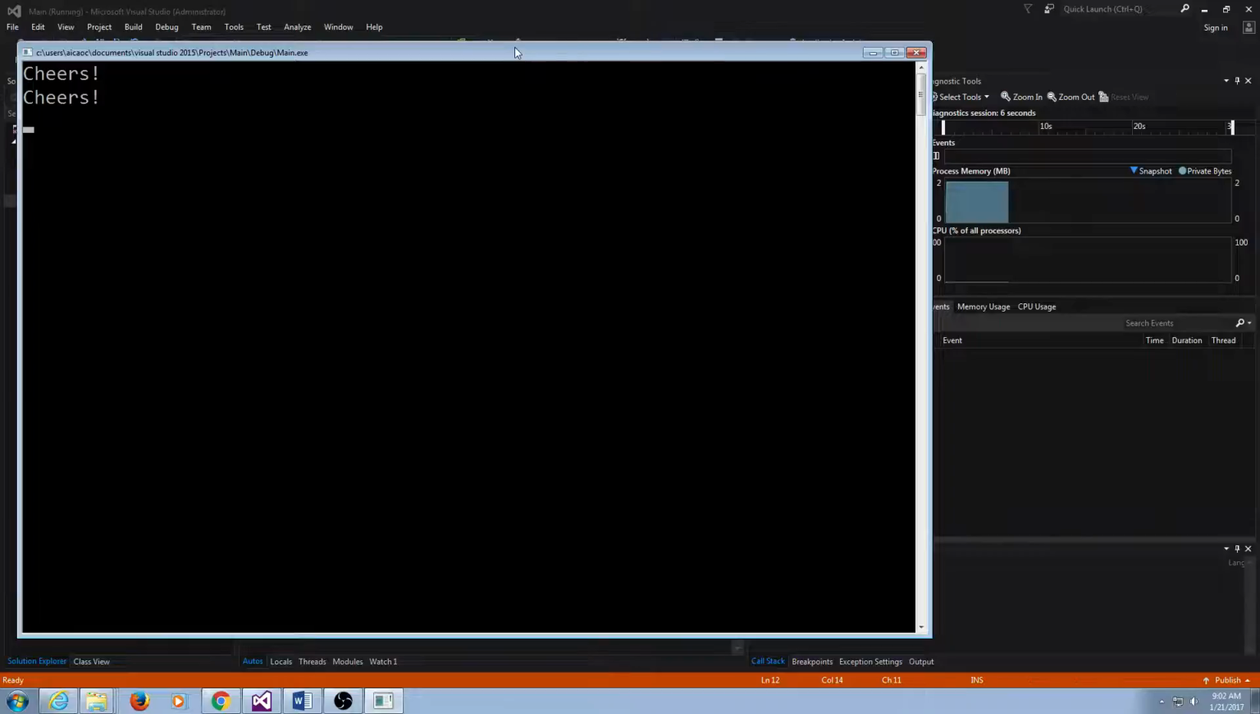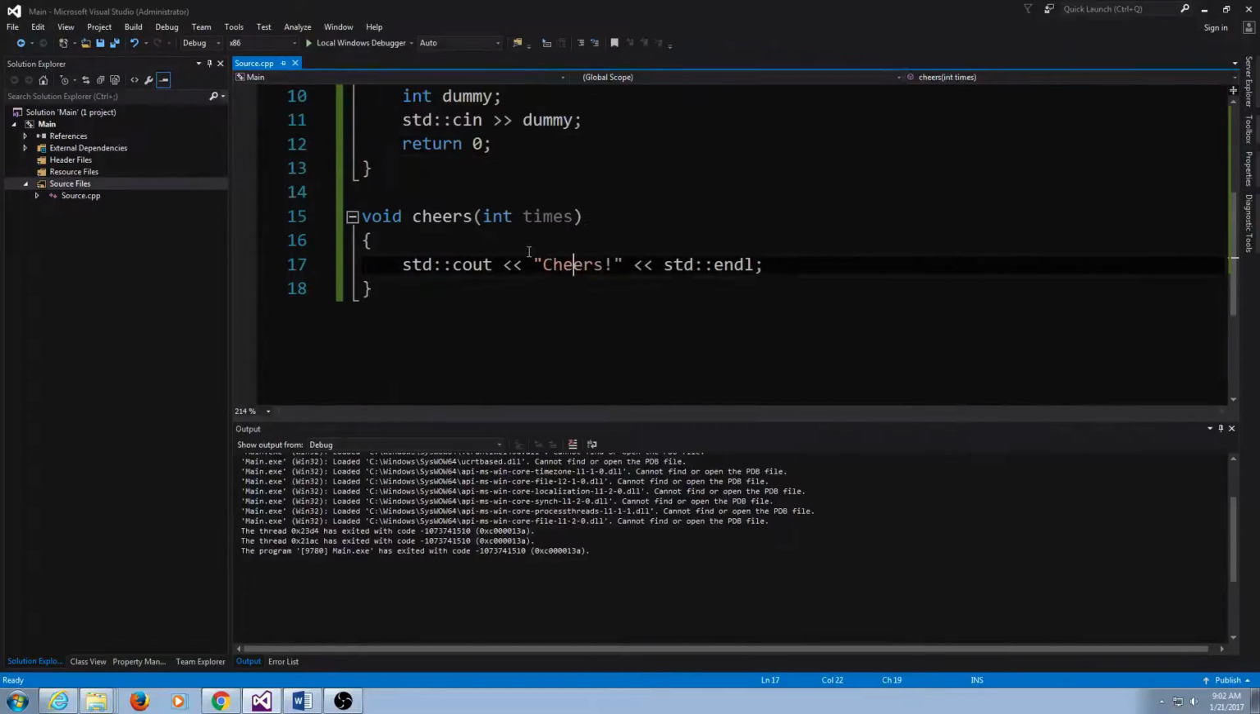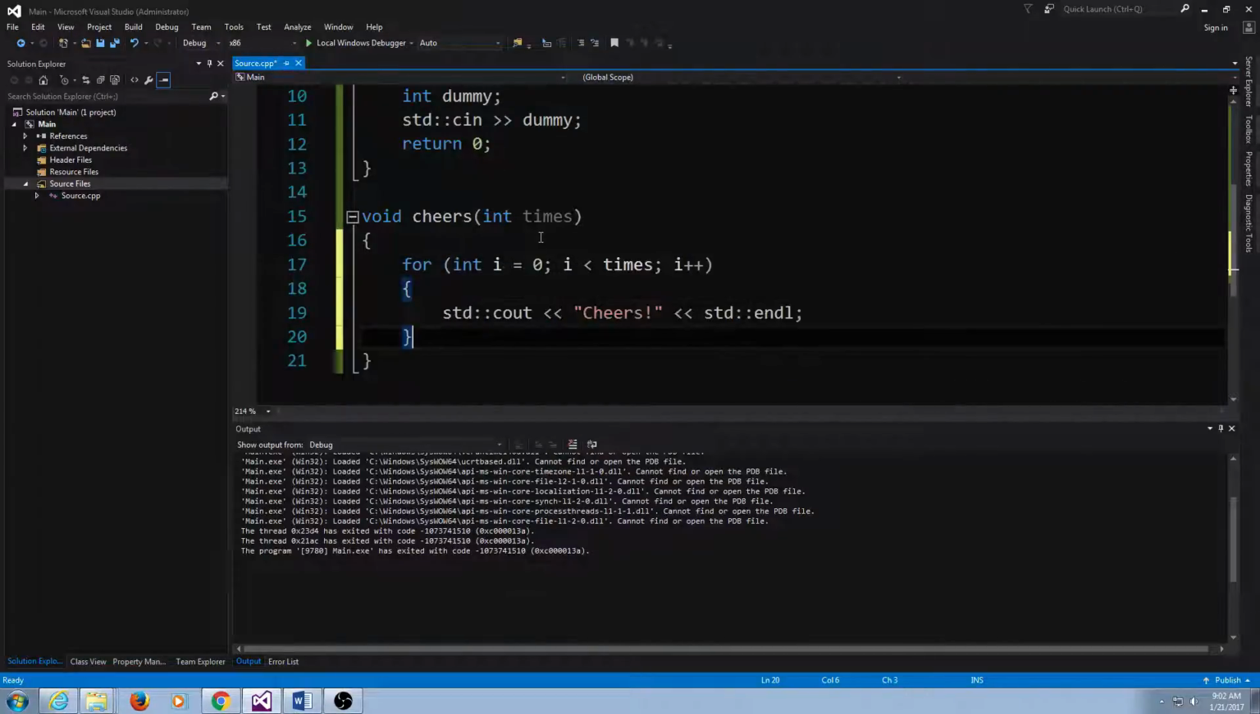You can see it only outputs twice, once for each function I call, because I haven't actually had it do the work that I wanted. So I want to repeat this cout this many times, so I'm going to write a loop that does this.